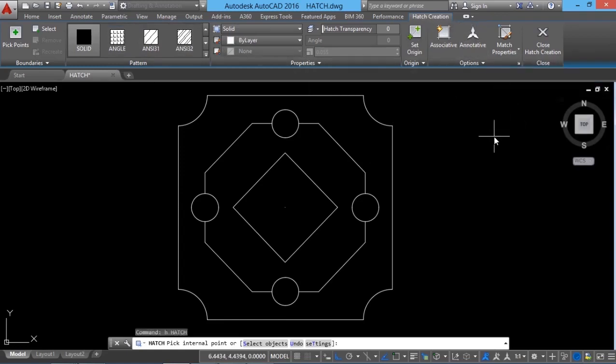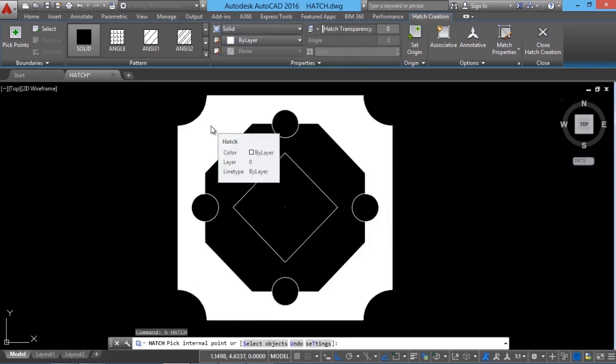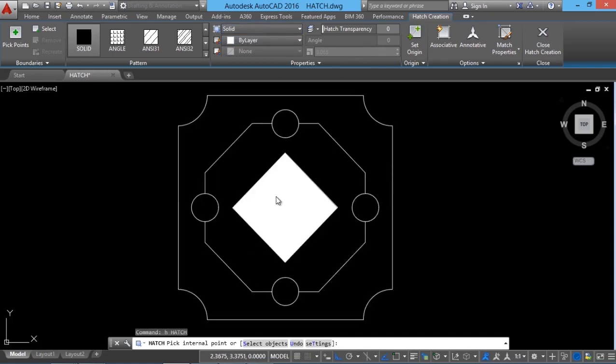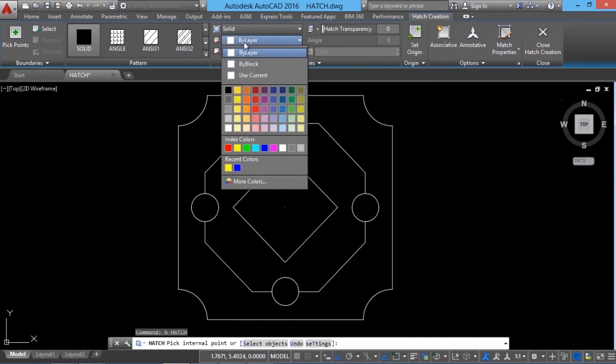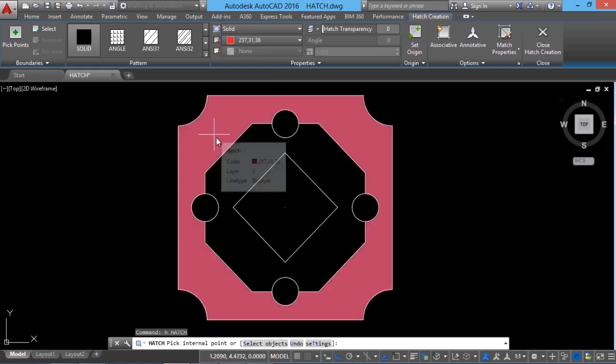First of all, you have to specify the type of pattern. The pattern can be either a solid fill. When you choose solid fill, you can fill the areas with a single solid color. That color can be chosen from here. By default, it goes for the ByLayer option. That means the color given to the layer, or else you can choose any desired color from the color palette.